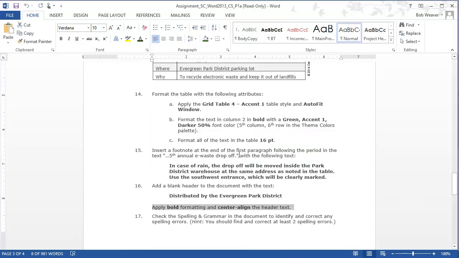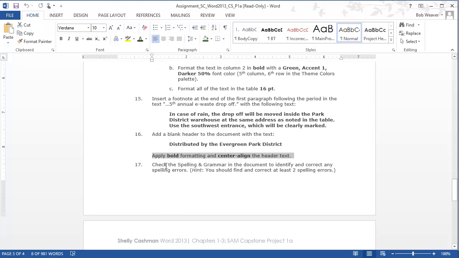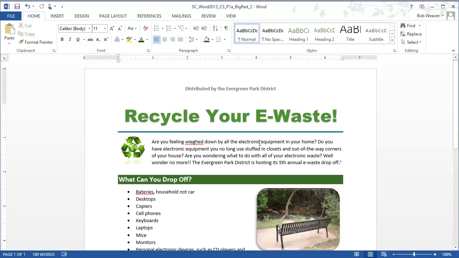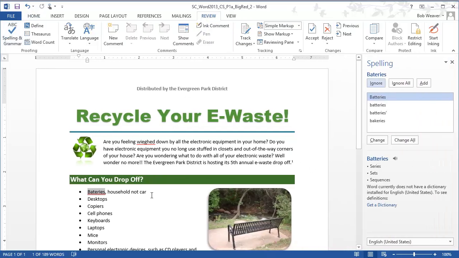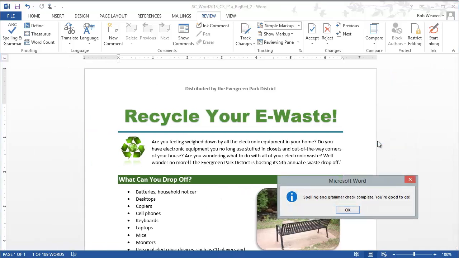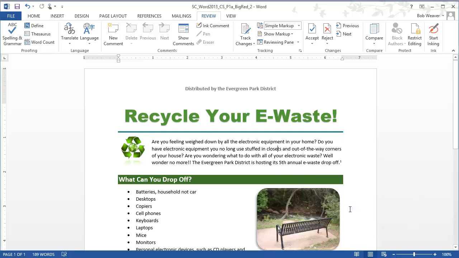Step 17. Check the spelling and grammar. There should be at least 2 errors we fix. So let's see what happens. Under Review, there's spelling and grammar. And let's see, batteries is misspelled, so I will change and accept their recommendation. And weigh is misspelled. I will change and accept their recommendation. I get the notification that the spelling and grammar check is complete. Good to go. I did have 2 errors corrected as I expected.